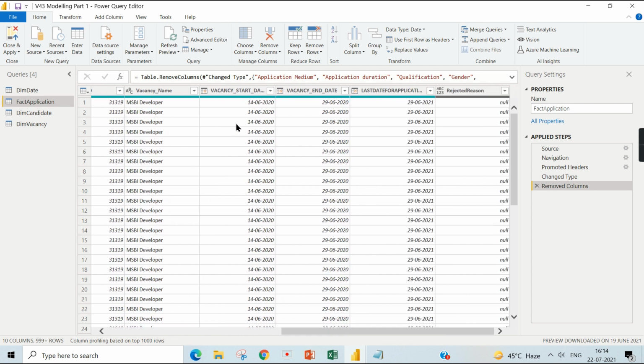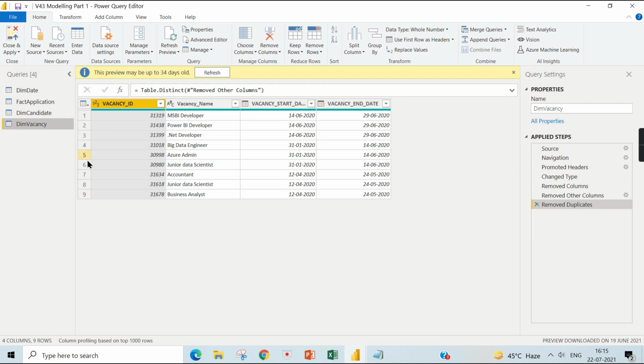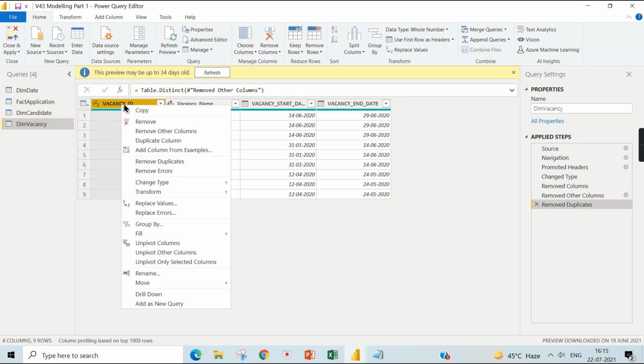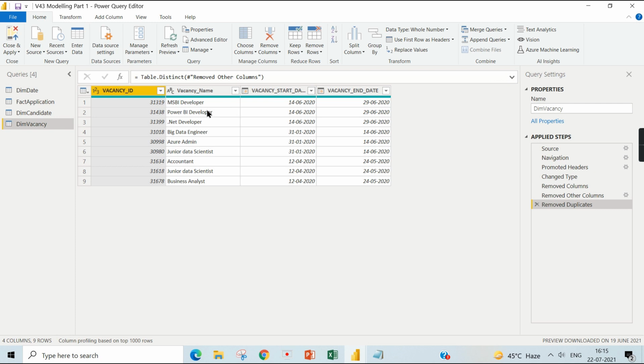So just go to the fact table and remove vacancy name, vacancy start date, vacancy end date. See, there is another factor over here. You can generate the surrogate key, like creating an index key for this. When you click on it, like create index column over here. Okay, that is pretty much not required.